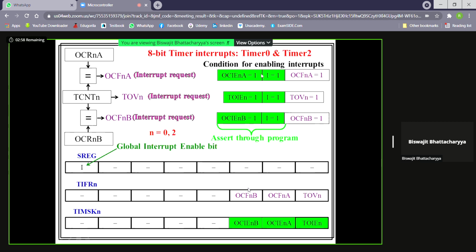And where does this OCIEnA or OCIEnB exist? It exists in the TIMSKn register. TIMSK means timer interrupt mask. I cannot remember it, TIMSKn actually, n is 0 or 2. So this is TOIE. That must be set to 1. Timer overflow interrupt enable. OCIE means output compare interrupt enable A, and output compare interrupt enable B. And n means 0 or 2.